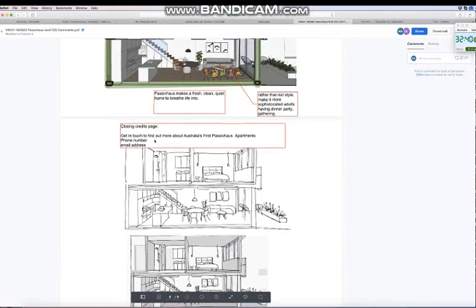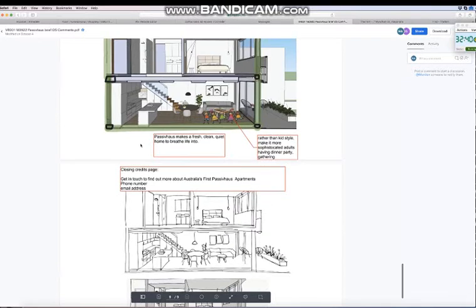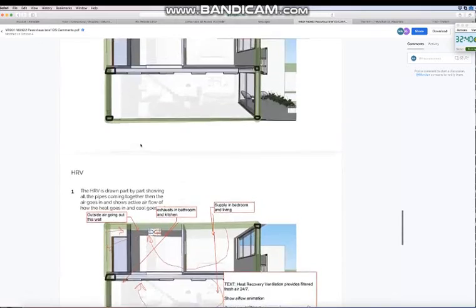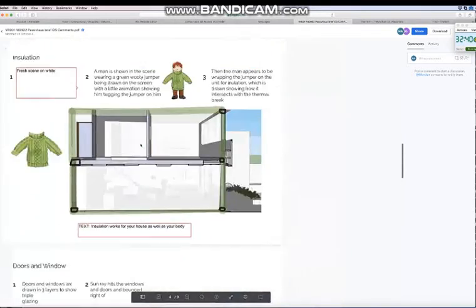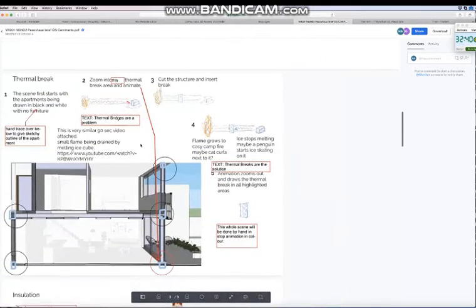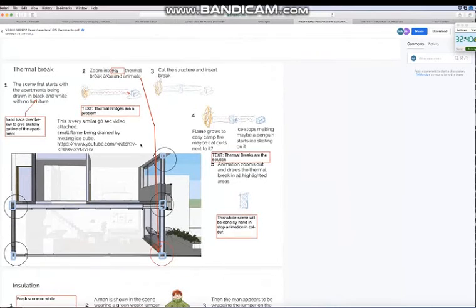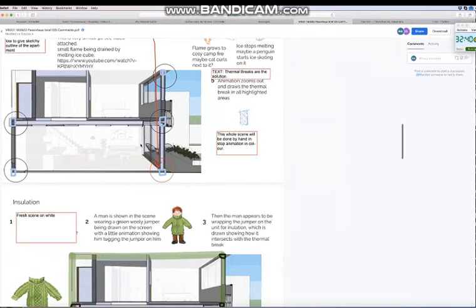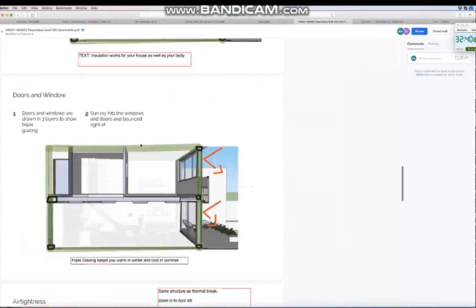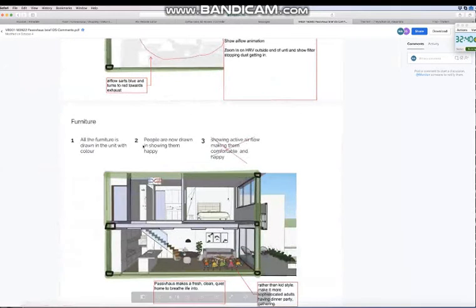And the closing credits. The last thing we have is get in touch to find out more about Australia's first passive house apartment, and we have the phone number, email address, and I'll provide that later. Just first, at least finish the air tightness, the doors and window, the insulation, and the thermal breaks. At least do these four pages, and then we can move on to the HRV, which I can help you with, and the furniture, which I can also help you with.